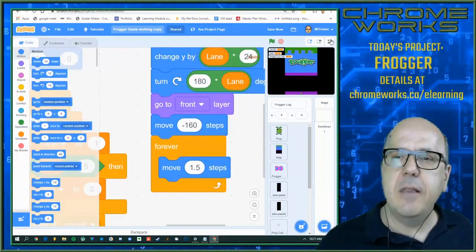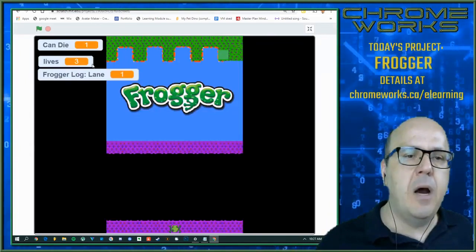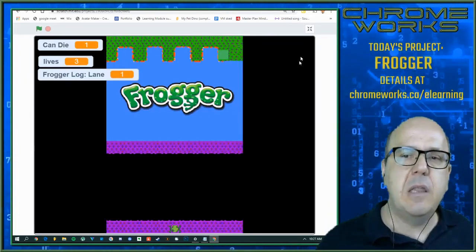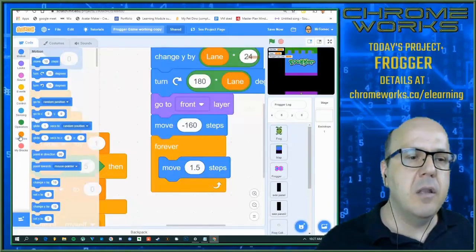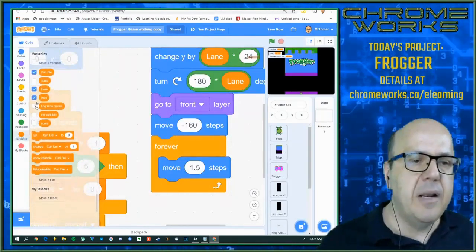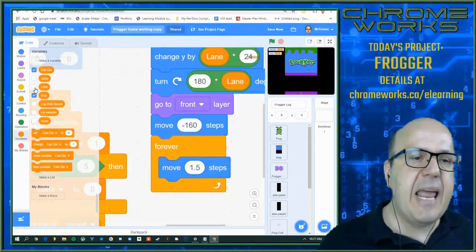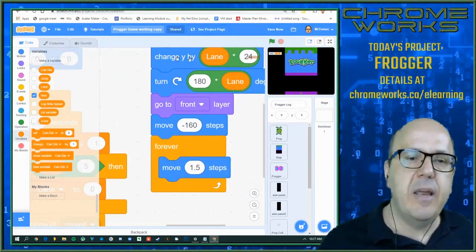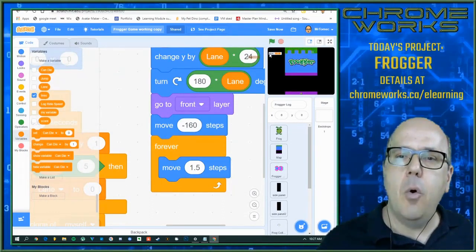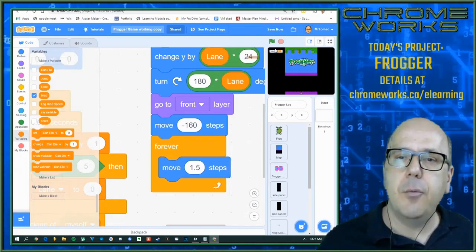I also want to hide these variables because they're getting in the way on my screen. The only one we really need to see is lives. So I'm going to hide all the other ones. Let's go down to our variables. I'm going to click the check markers beside lane and can die. I really don't care about those things. And lives is the only variable we're going to keep track of here on the screen.